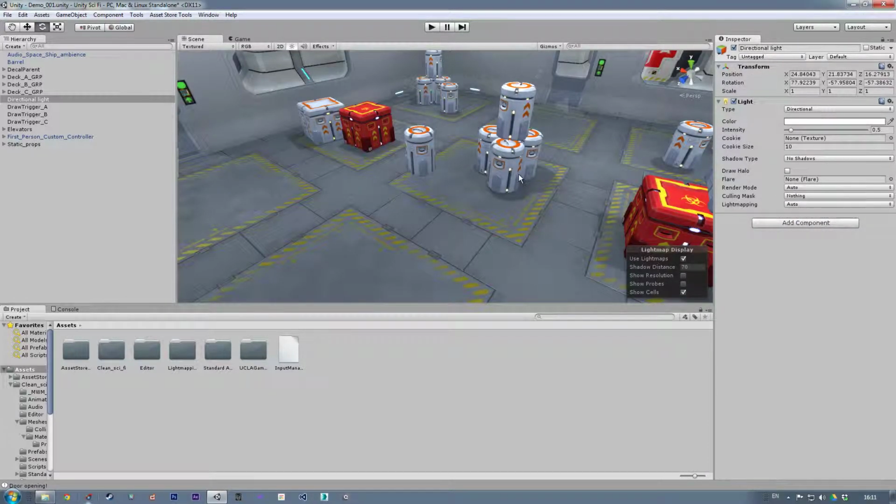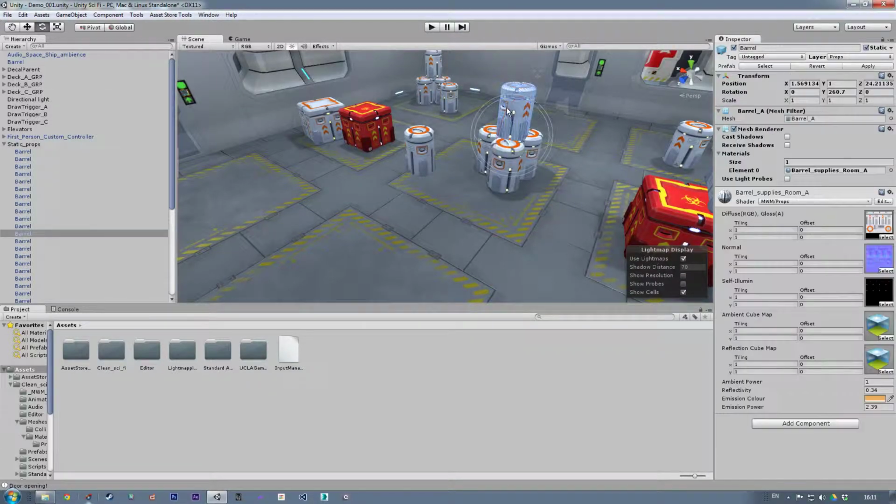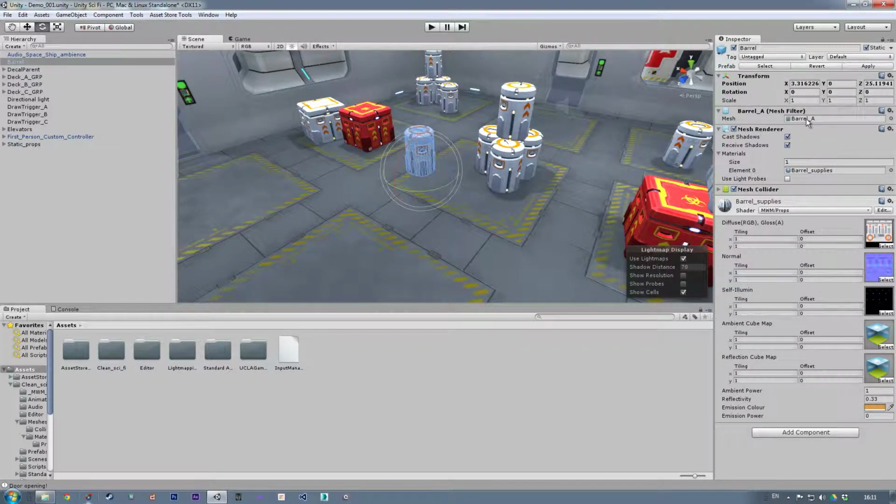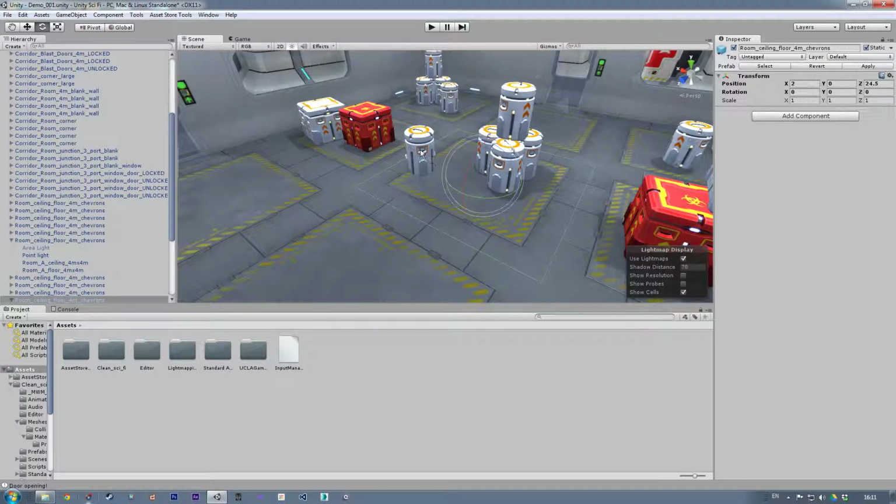So it's now illuminating nothing, but all my props in my scene I've got flagged as, just to show you, click on this one here, where are we? Under layer, props. So if I grab that directional light again and say culling mask, props, as you can see now it's illuminating all of the static props, except this guy, because it hasn't yet been put on the props layer. As soon as you do, there it is, illuminated.